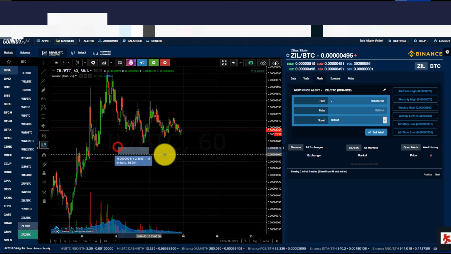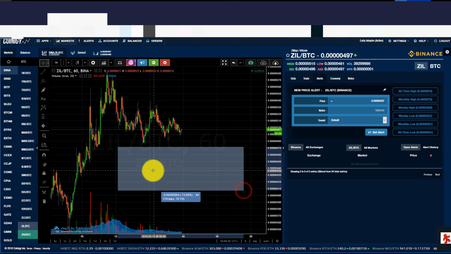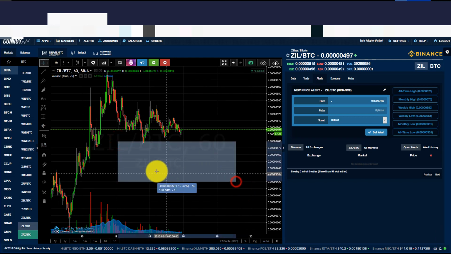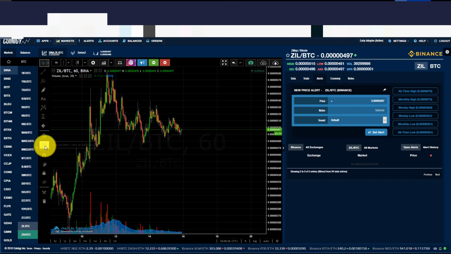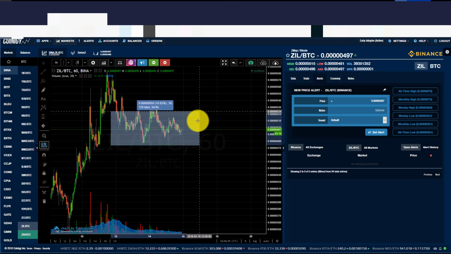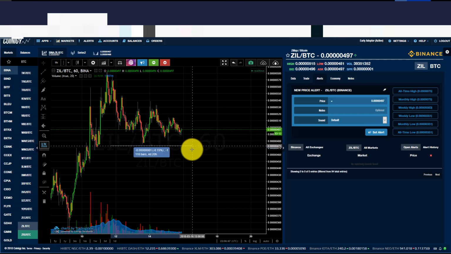So this would probably be a good place to buy, right? Down here. And how do I do that? That's one question I bet people have. This is the measurement tool that you'll see here where it says measure. If I click on that and then go over here, I can measure time, I can measure bars, I can get a percentage really quick.